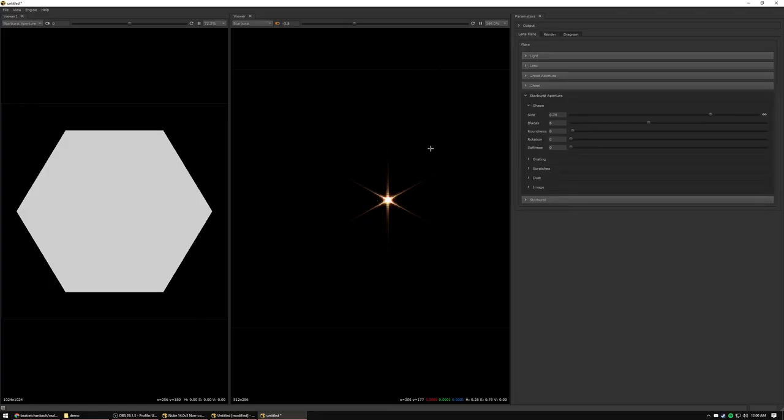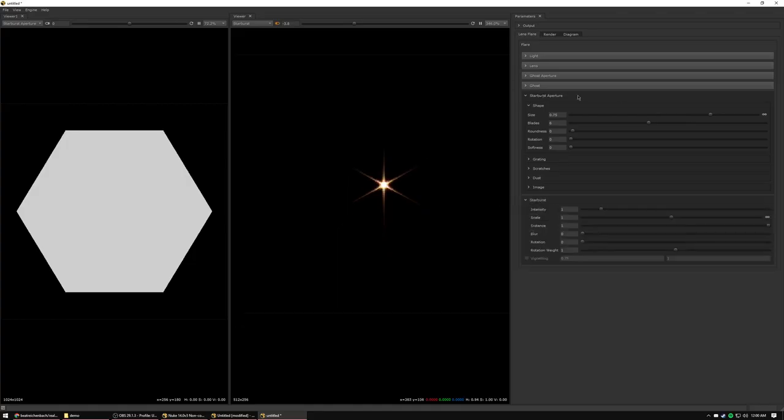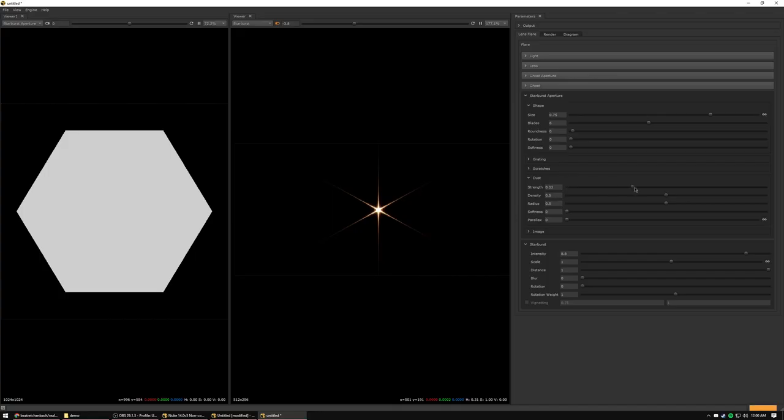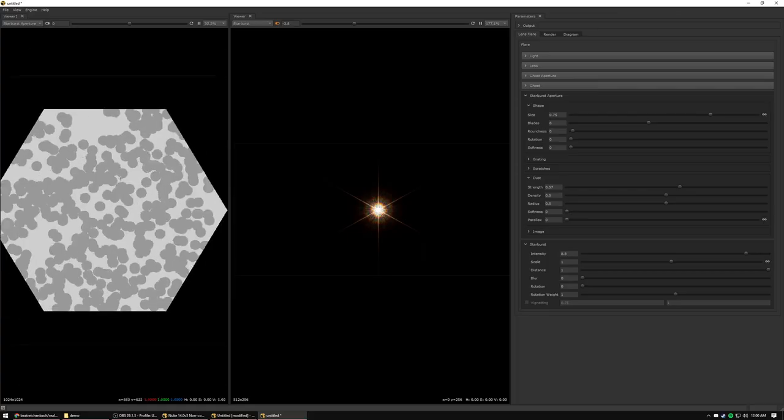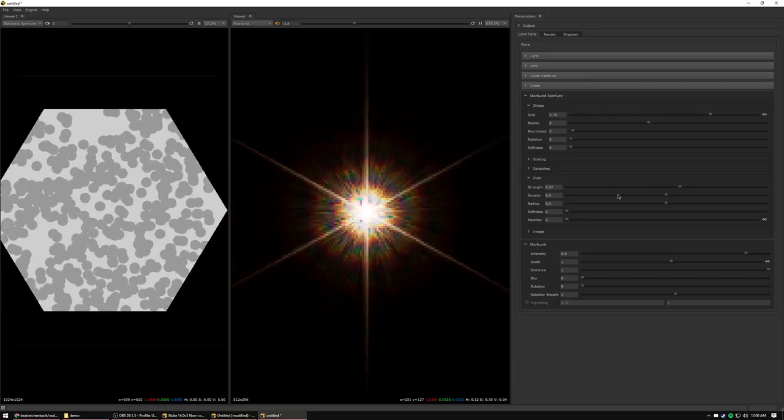Next up, let's look at the starburst aperture on the left and the starburst settings on the right. We can increase our intensity, and this just kind of makes the whole thing brighter. We can maybe add some dust. And as you can see, this just introduces these little dots on the left.